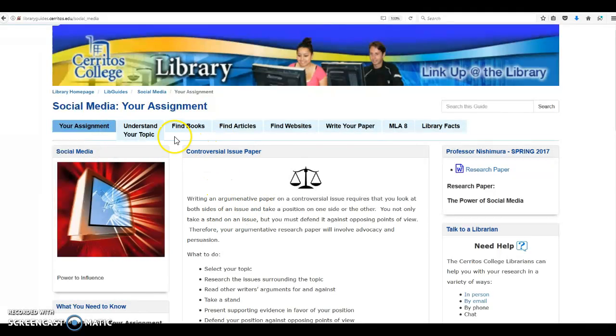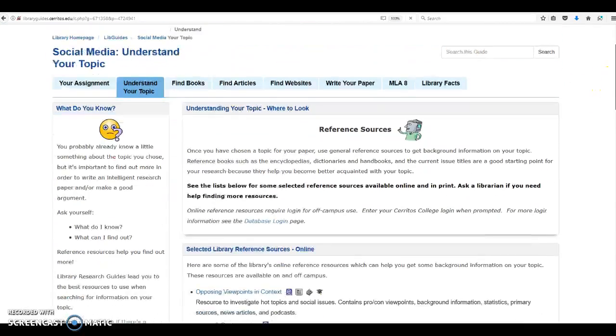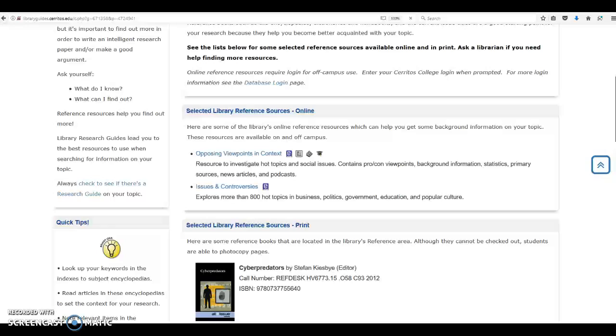All our guides have about the same shape. There's sort of an introductory page. If we're having a class come in that has their actual assignment over here sometimes. And then under Understand Your Topic, these are more background kind of sources. Sometimes encyclopedias. Opposing Viewpoints has essays in it that take a point of view. They try to give you arguments on each side of an issue. So if you're looking up gun control, you'll find some essays in favor of gun control and some essays against gun control. And Issues and Controversies is very similar.